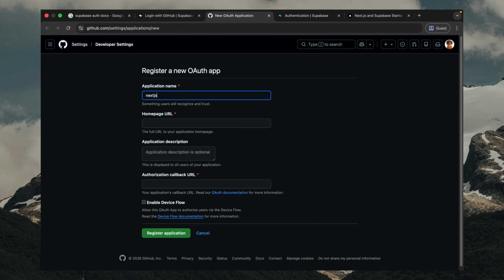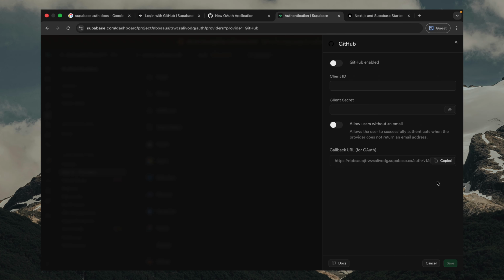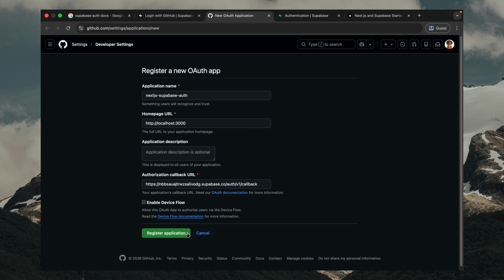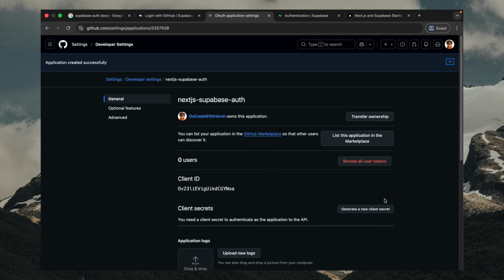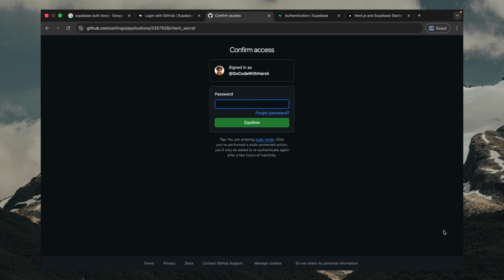First, set your application name. Next, add the homepage URL. If your app is already deployed, use the deployed link, otherwise you can use localhost. Then, in authorized callback URL, add the callback URL from Supabase. Let's go to Supabase, copy the callback URL and paste it here. Finally, click Register Application to complete the setup. Now you can see we have the client ID and client secret. For the secret, click on Generate a new client secret to create it.